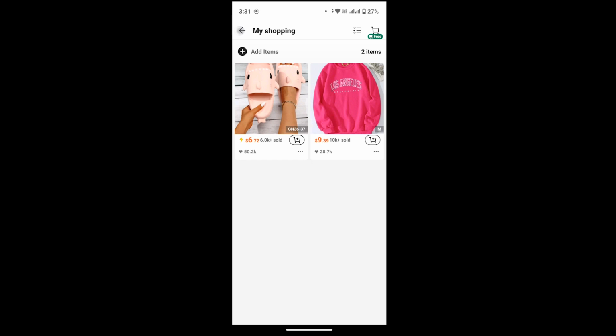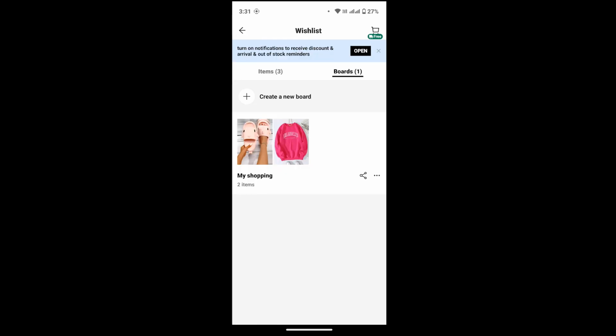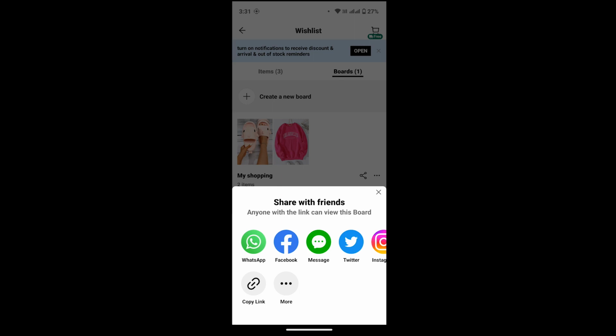Now go one step back and you will be able to see the board that you have recently created. Now to share it with your friends and family, you will see share icon at that board, so simply tap on share icon and you will be able to share with your friends and your family.